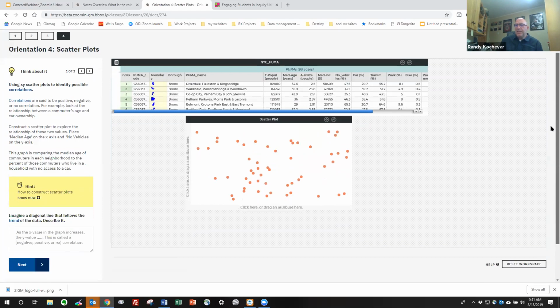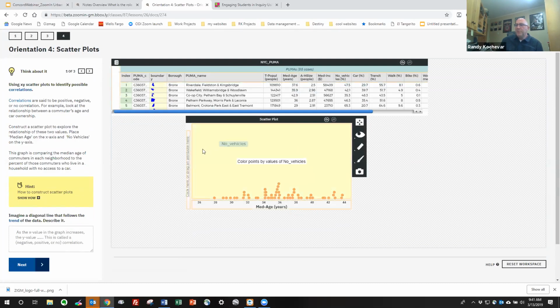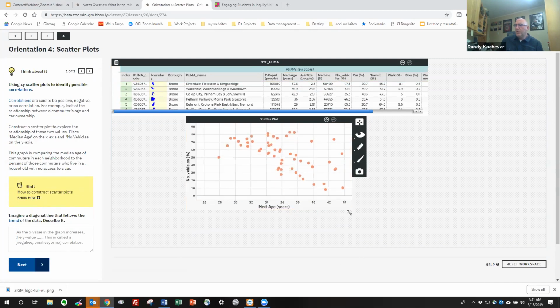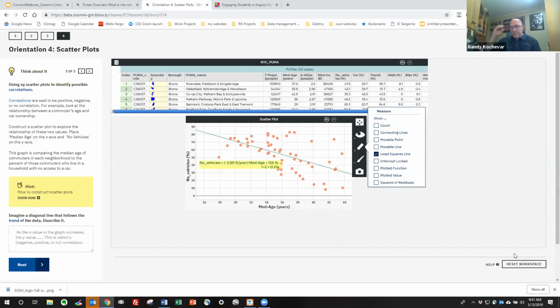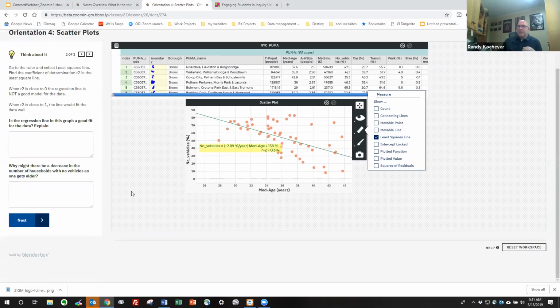And so in the next data orientation piece, we start getting into correlations. We're going to put median age on the x-axis and the percentage of people that don't have any vehicles on the y-axis, and then use a least squares line to get a sense of what the correlation is between those variables. Then we ask the students to think about what that means and how to interpret it, and get into a conversation about the R-squared value and what it means. And then finally, you know, Randy?